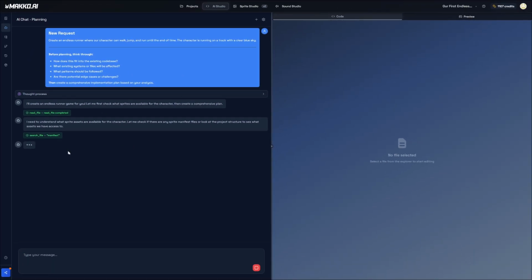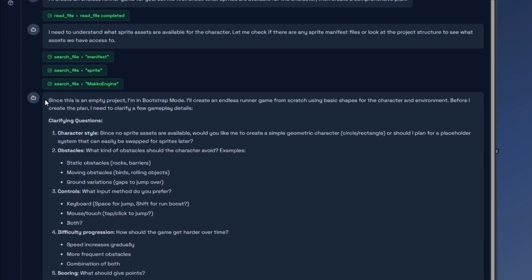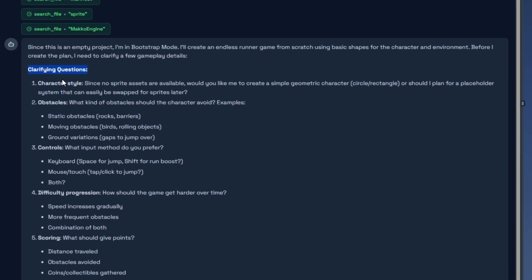As you can see, Makko AI is thinking through everything right now. Right, and as you can tell, Makko AI realizes that this is a brand new project. So it tells us, since this is an empty project, I'm in bootstrap mode. I'll create an endless runner from scratch using basic shapes for the character and environment. Before I create the plan, I need to clarify a few gameplay details. So it's going to ask us clarifying questions.